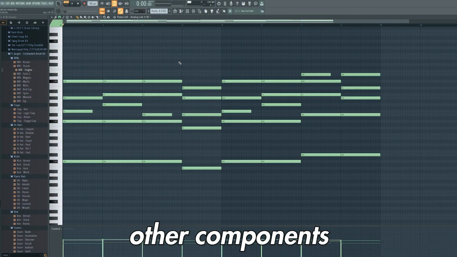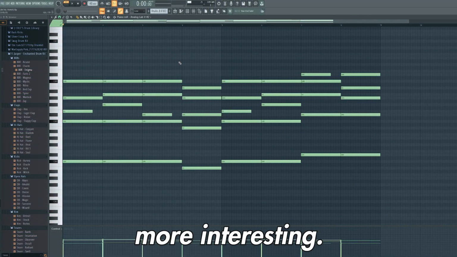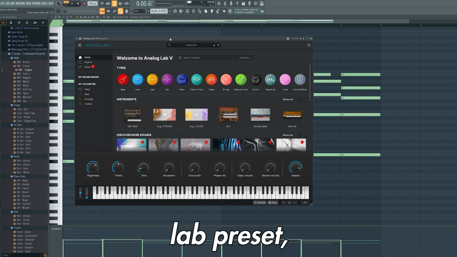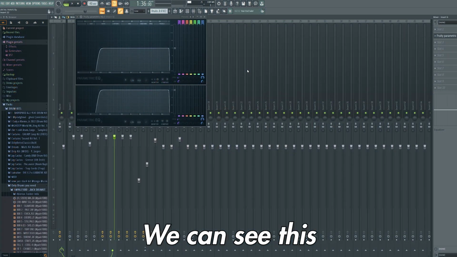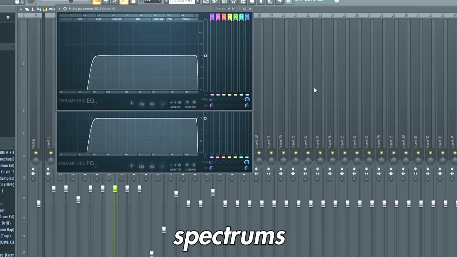We now need to add other components to the melody to make it sound more interesting. So I've taken another Analog Lab preset, but this time it's slightly brighter than the previous sound. We can see this by comparing the frequency spectrums.